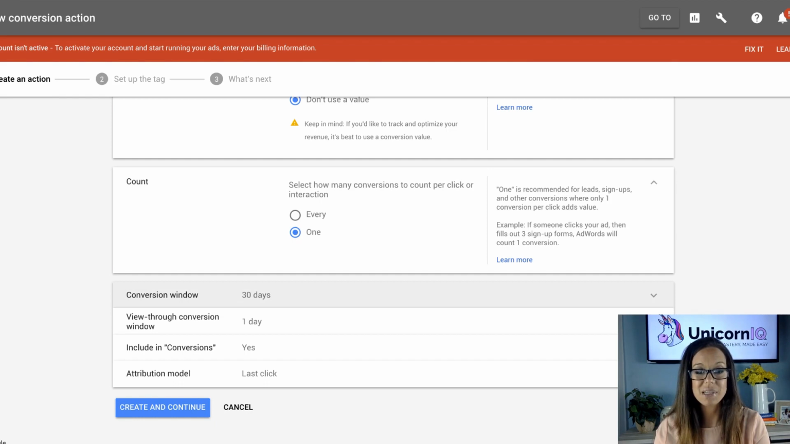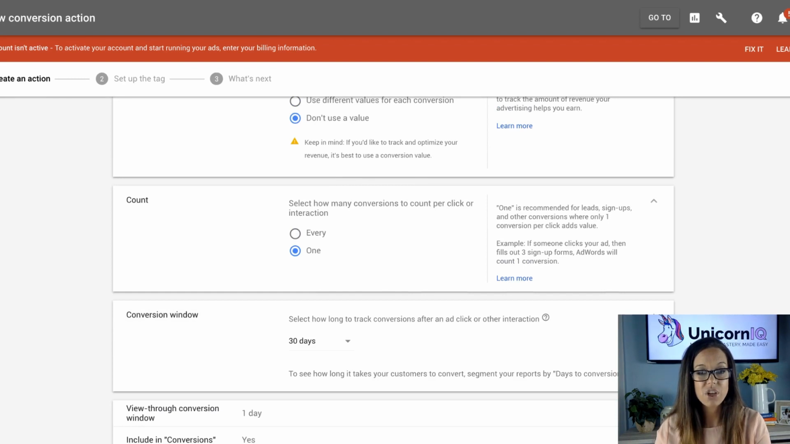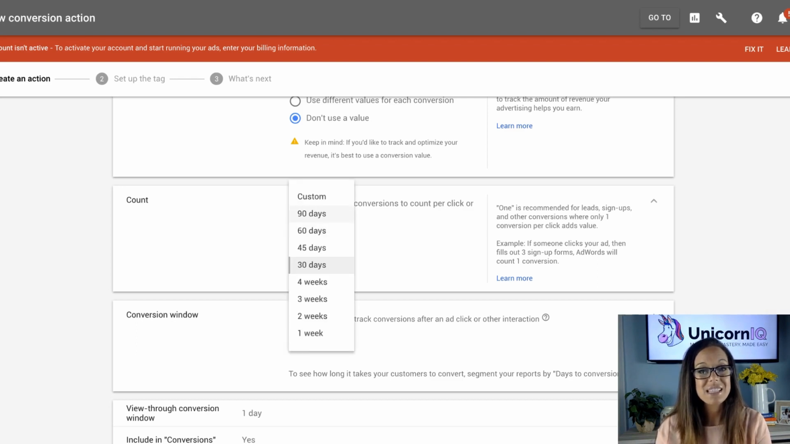And then down here you have some additional settings. They have a default conversion window set for you at 30 days. I typically just leave this default, but you can change it if you want. What this does is tell you how long AdWords is going to continue to attribute conversions back to your advertising campaign or your ad according to that first click. You can set it to as long as 90 days or as short as a week. Like I said, I typically like this 30-day window. It works pretty well, but you can set it for longer if you'd like.